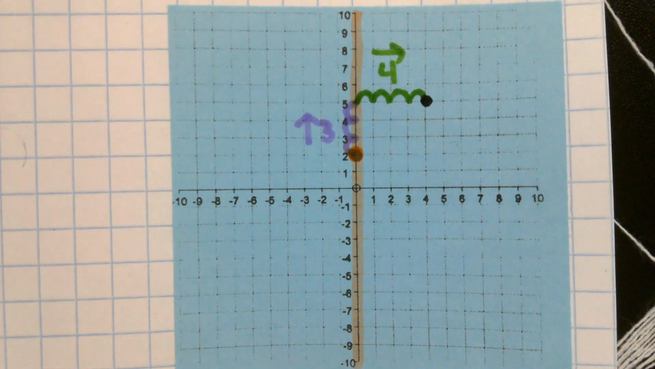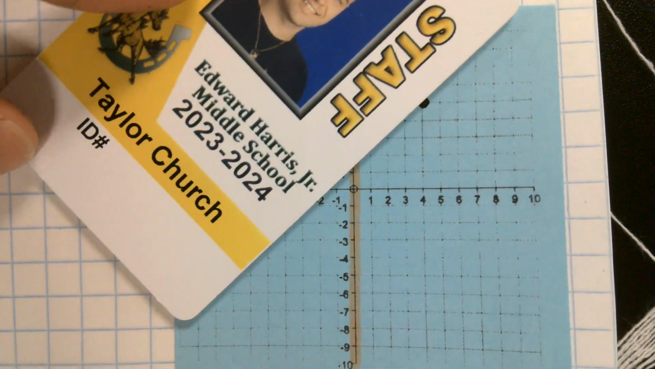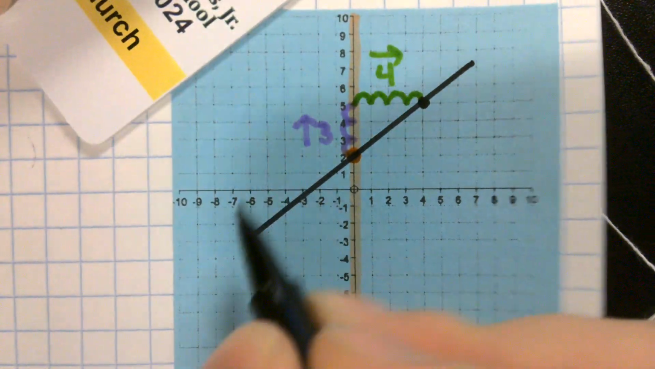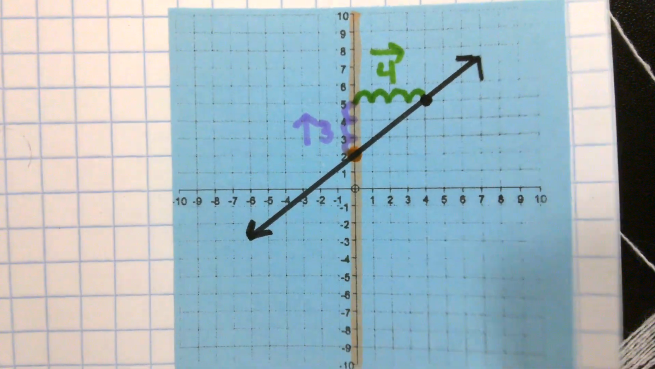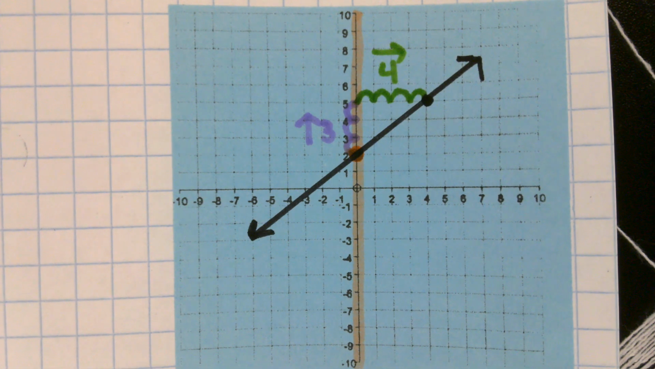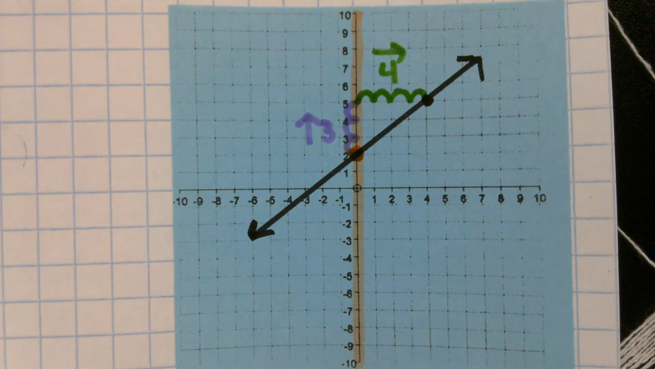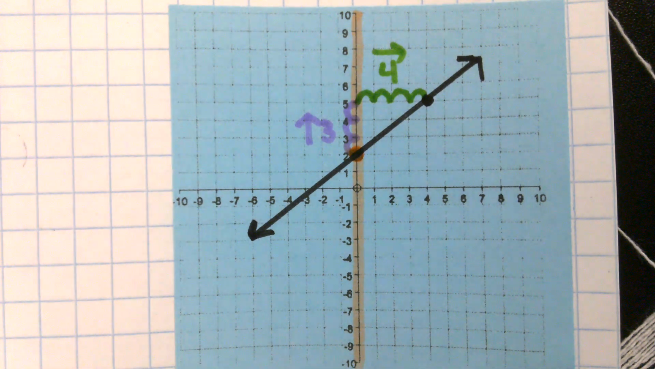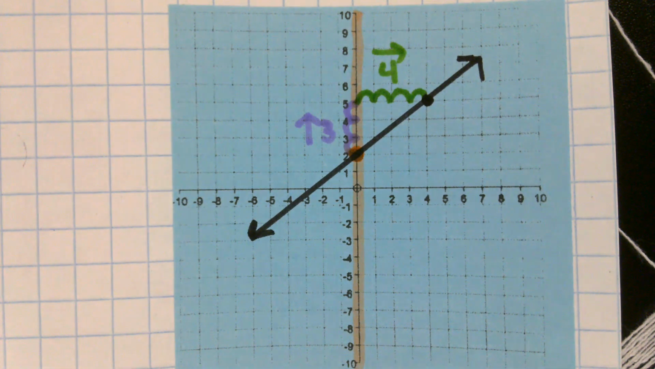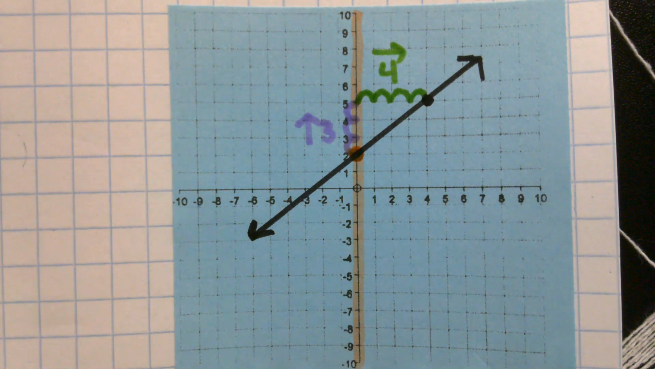Then I'm going to take my ID card, line it up with these 2 points, and draw a nice straight line. That's all we got to do. No tables, no solving for y, none of that. We're setting our anchor point at the y-intercept. We're rising our numerator, running our denominator, making the second point, and drawing the line through those 2 points.